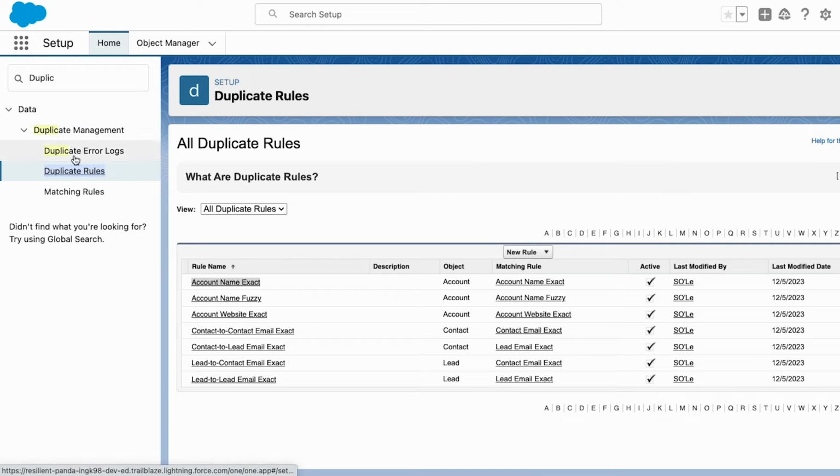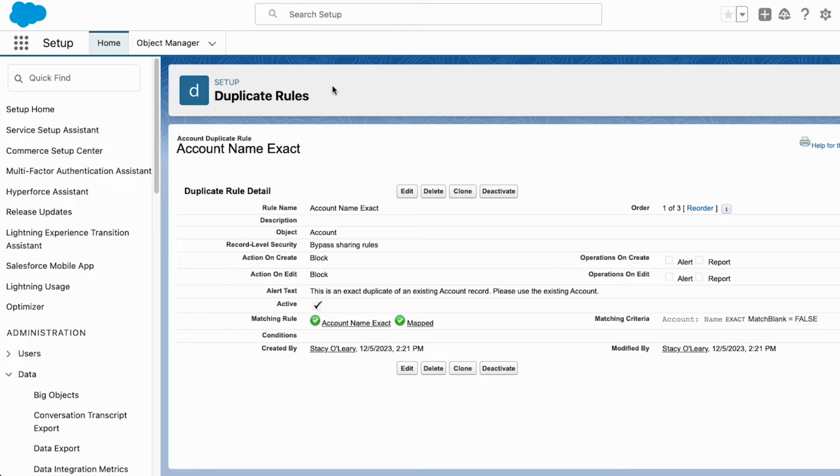Duplicate rules are an out-of-the-box feature in Salesforce that allow the administrator to control which records are considered duplicates. Duplicate rules can be applied on most standard and custom objects. One of the most common use cases for duplicate rules is preventing duplicate account records based on account name.